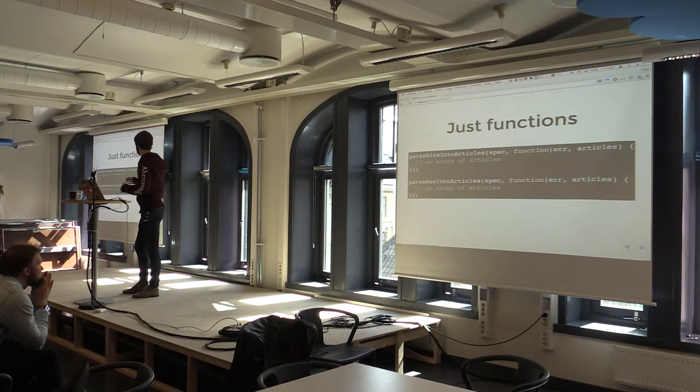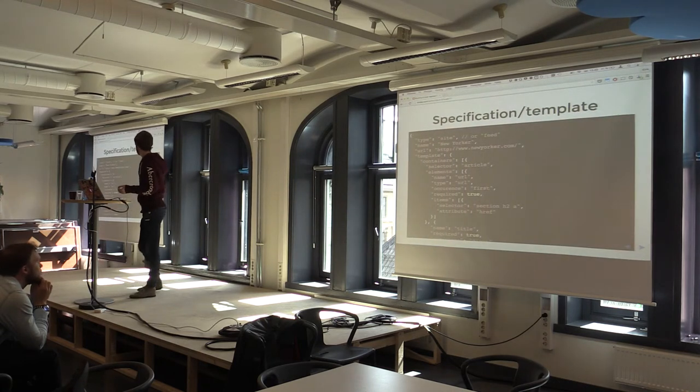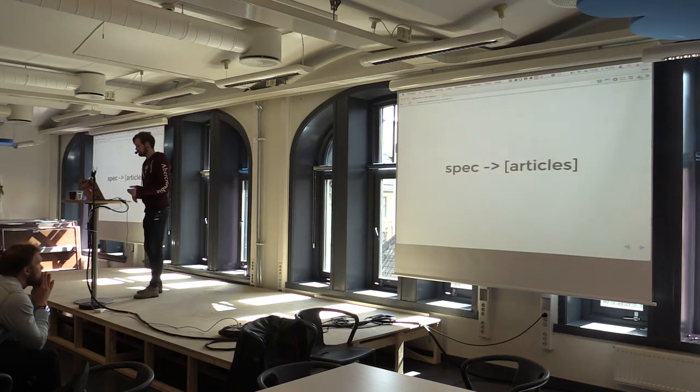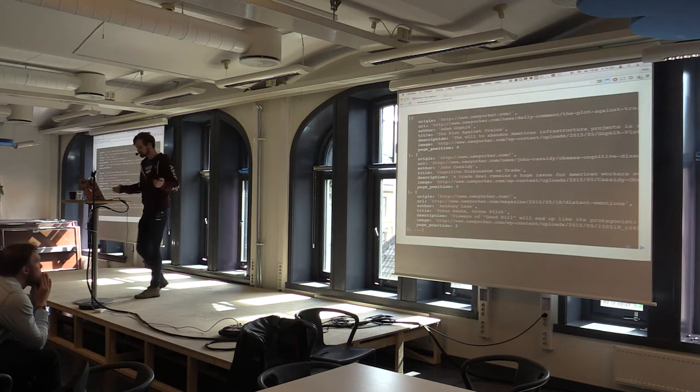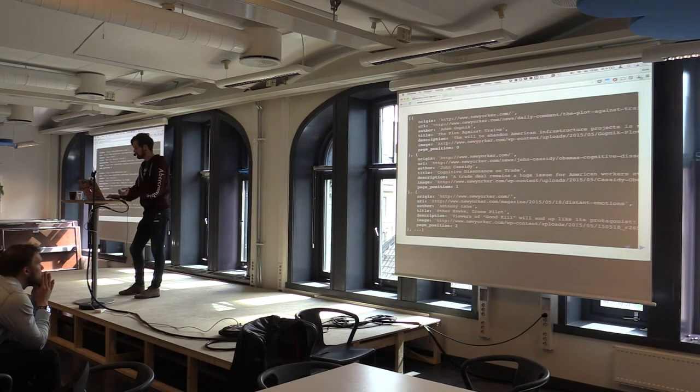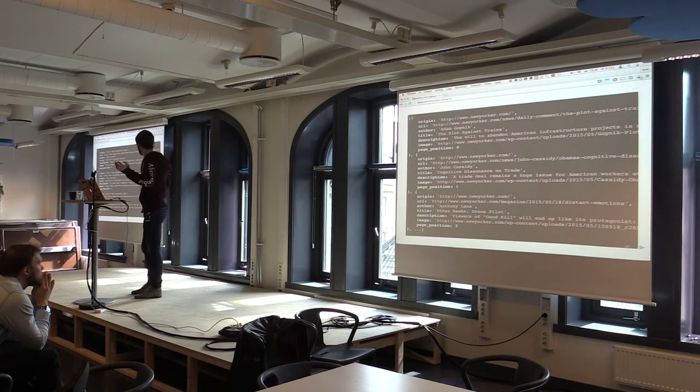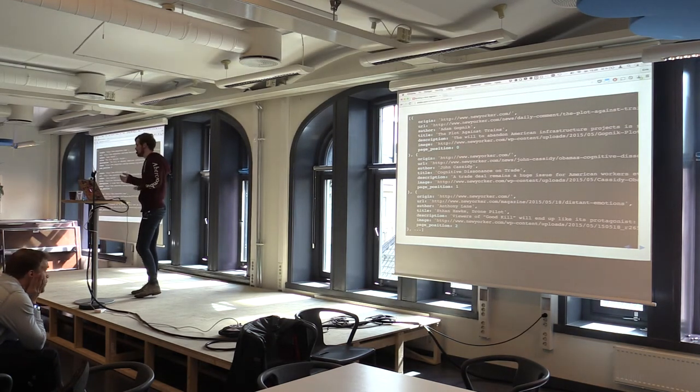So I would want to use a pretty similar specification to parse the site and parse the RSS feed, and say that it would look something like this. Just an object where I would say that okay, this is a site. Go to this URL. Use this template to try to parse the site and make it into articles. So we're just transforming a specification into a list of articles. And the result might look something like this, just an array that contains those articles, like the URL of the article, the author, title, maybe the image, what position it has on the page right now.